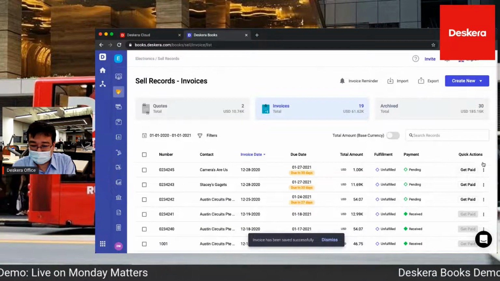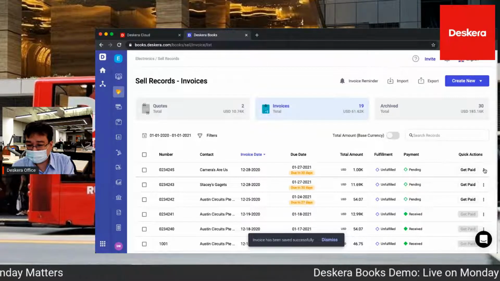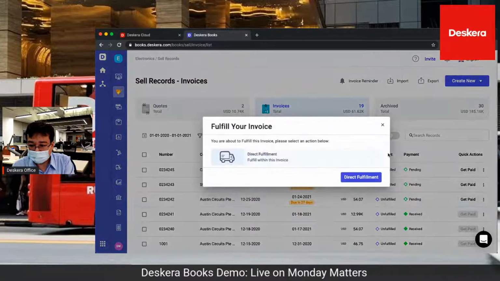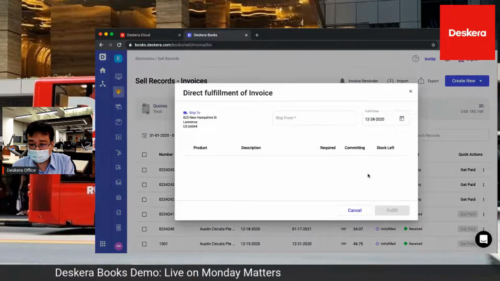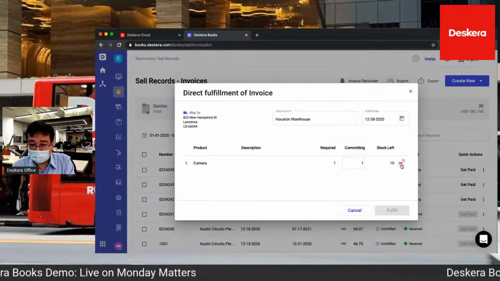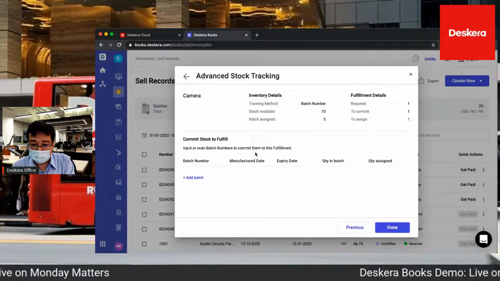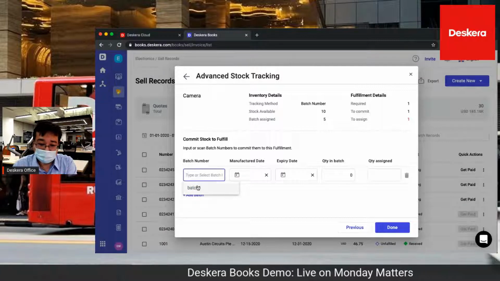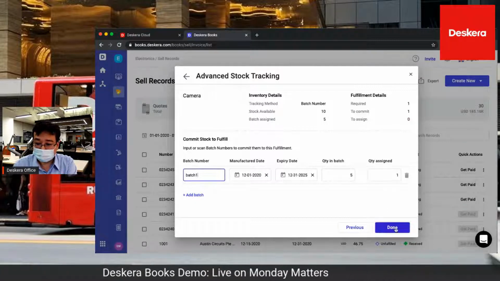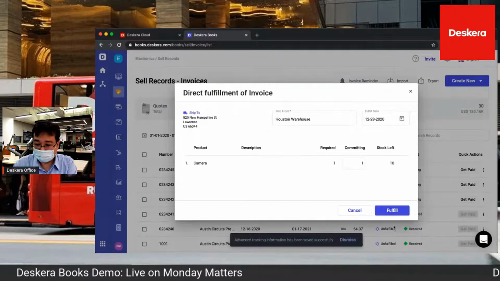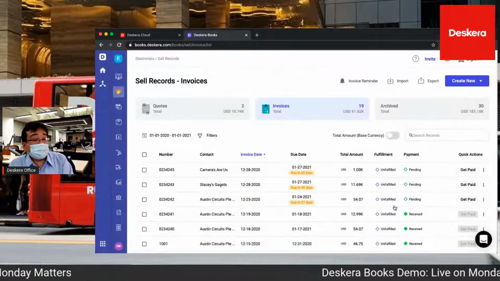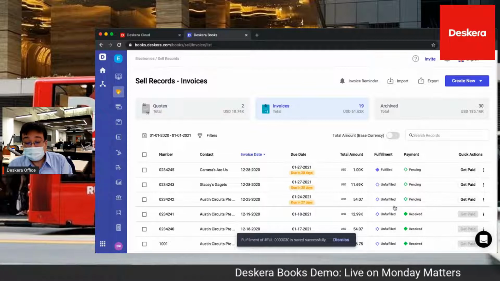And after that, I click on the 3 dots. And then I can go to fulfill. Direct fulfillment. And then I can click here, and I can add a batch. So for example, click here, batch 1. And done. And fulfill. Hopefully that answers your question on batches.